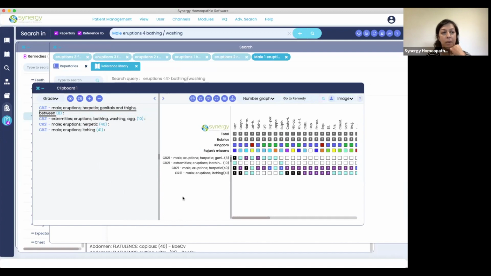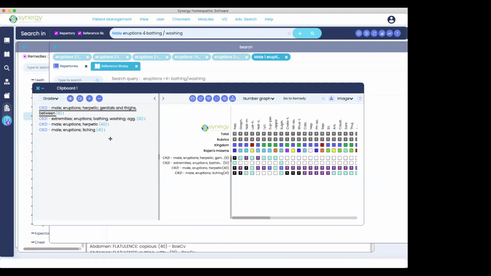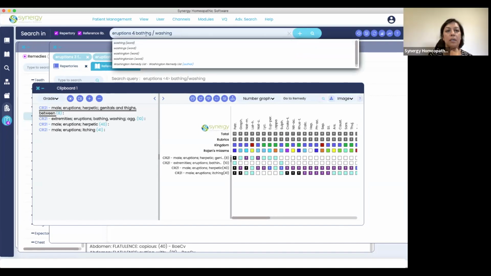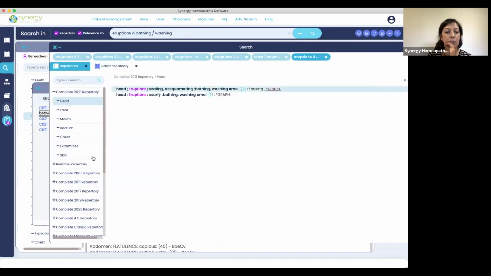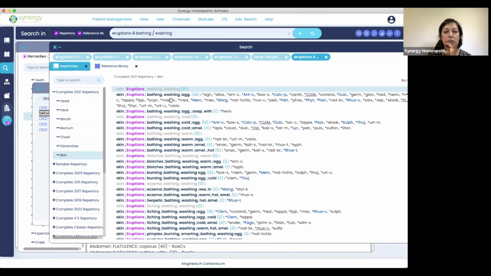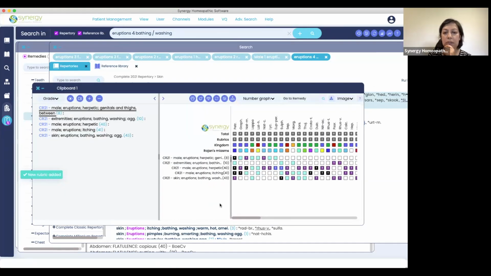Any other suggestions that came up on how to refine that? No, but Peggy did share that she tried sulfur. It didn't work. She also tried petroleum. She did try it and it did not work. Okay. So maybe look at eruptions, bathing. So let's try this as a search on its own, regardless of where. To look at here, eruptions, bathing, washing aggravates. There. See what that does. Yeah, so I guess graphites doesn't cover the bathing, washing aggravates.